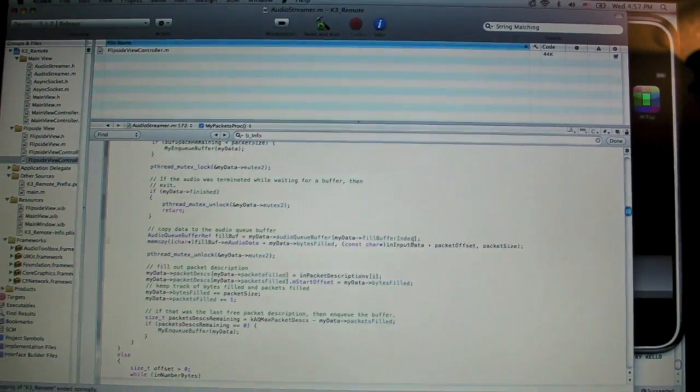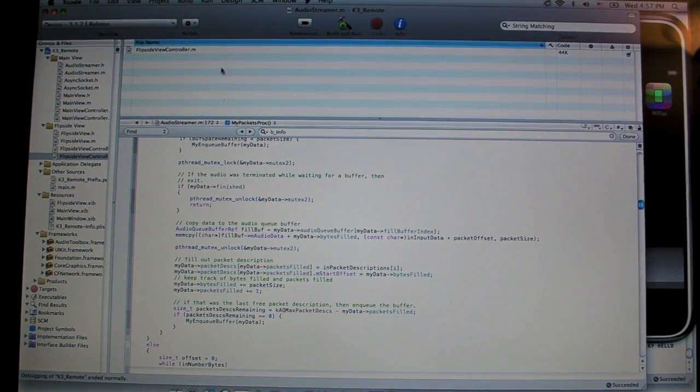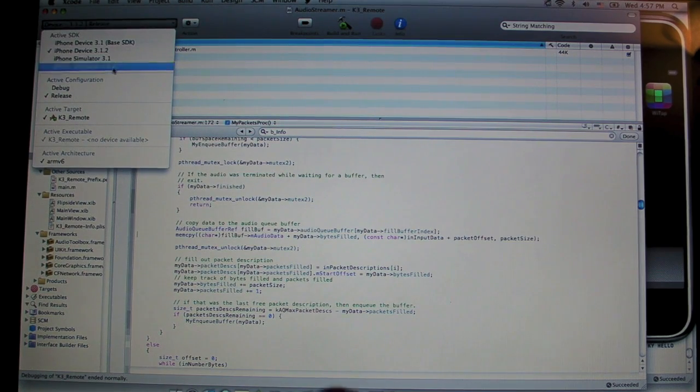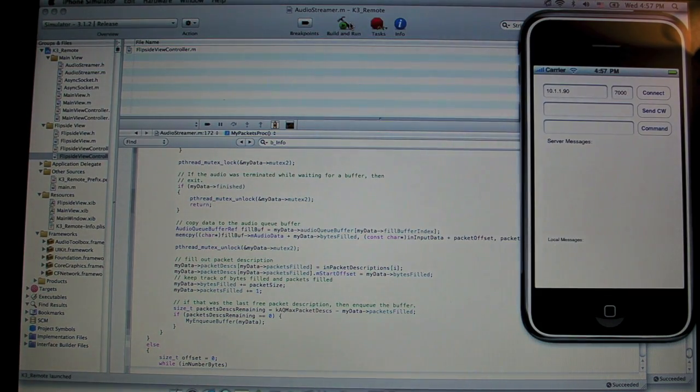So back over here on the Mac, we're going to set this to run in a simulator and build and run. The application popped up on the right. You'll see a couple of fields here: an IP address, a port, a connect button, send CW, and a command button. And there are two text output fields below that, one that says server messages and one that says local messages.